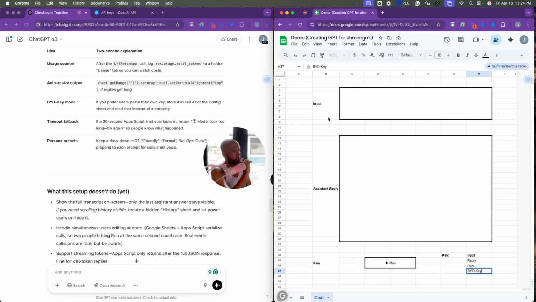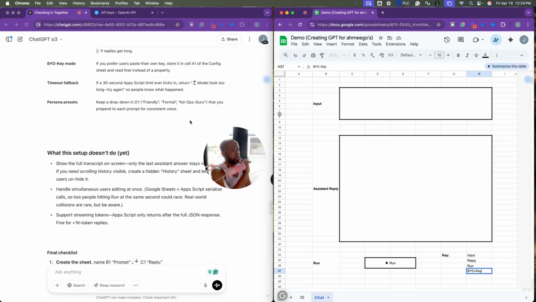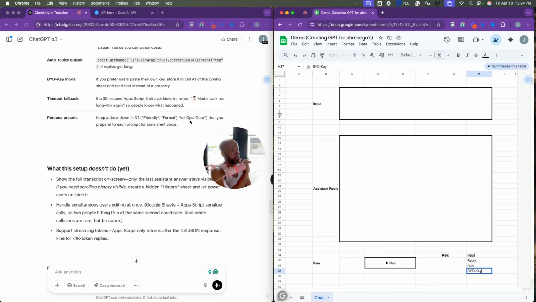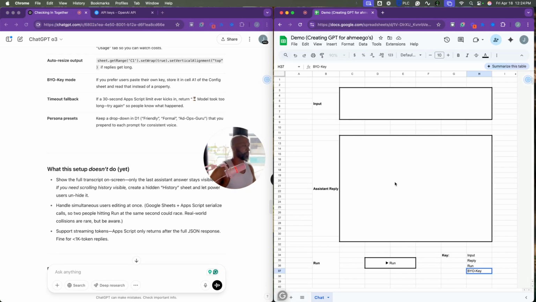And then keep a drop-down in D1: friendly, formal, ops guru, that you prepend to each prompt for consistent voice. Actually, I like that too. I like all of that. Let's add some personality. Nah, we don't need any personality. I thought about it. Let's keep it super stupid simple.